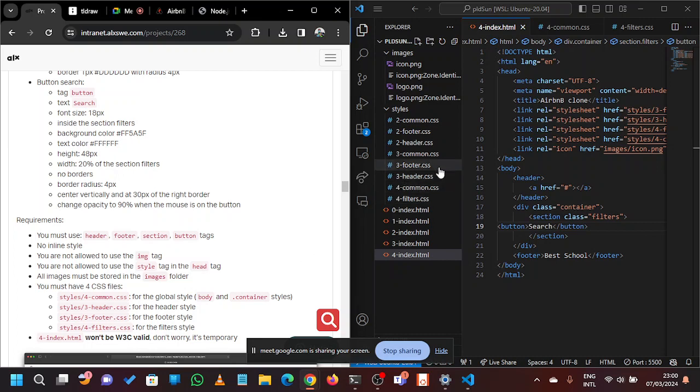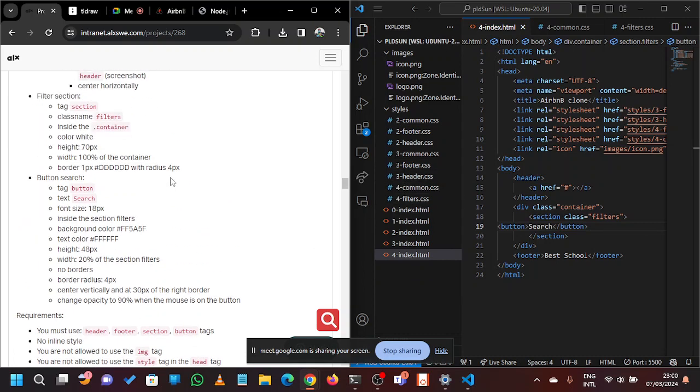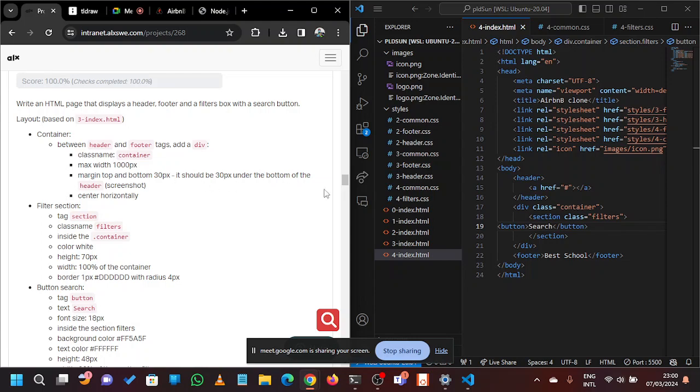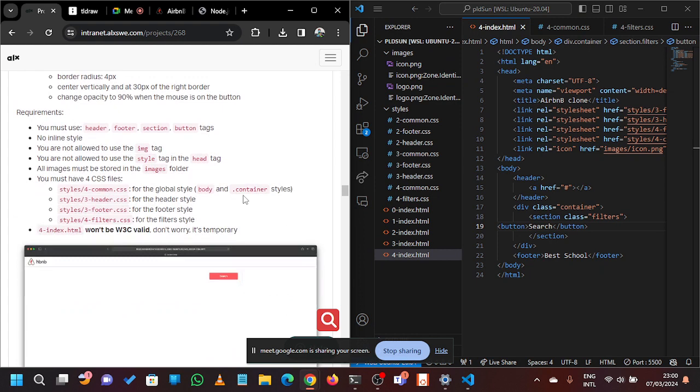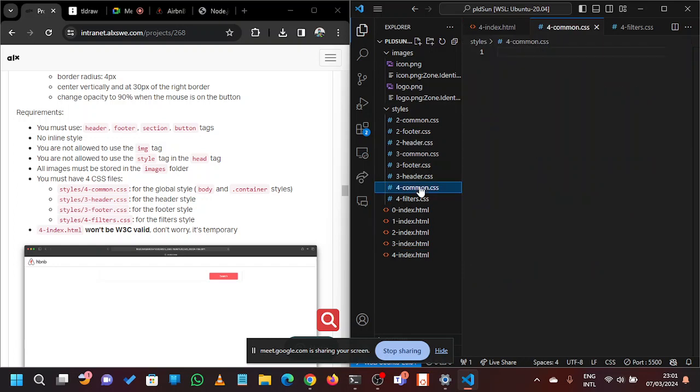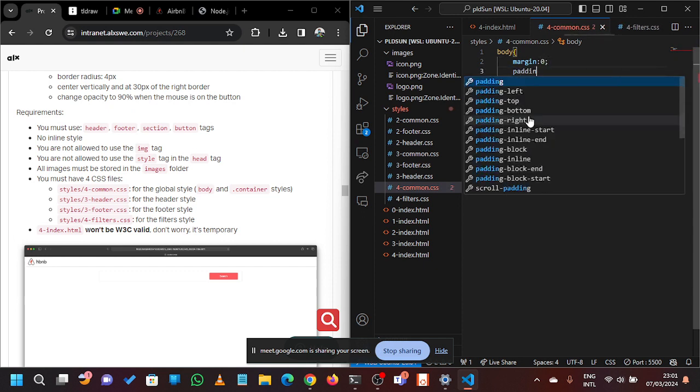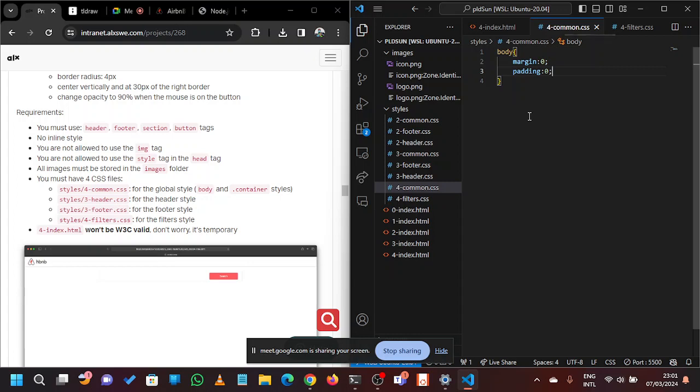So now let's start with the common. Yeah, the container should always be styled inside the common area. I think that's what they said. In the styles, common.css is for the global style, body and the container style. So let's start with container.css. First thing first, the body had some styling. I think it had a margin of 0 and also a padding of 0.